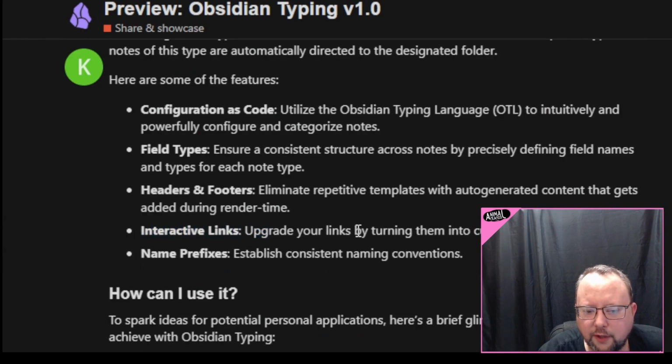Interactive links. Upgrade your links by turning them into custom React components. React is some JavaScript thing. That's about the extent of it, as far as I'm concerned. So we'll see what that actually means. Name prefixes. Establish consistent naming conventions.